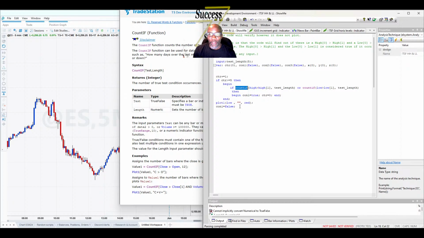All right, red. Why don't you like that? Count if high is greater than high of test length bars ago, or count if. Why don't you like that?